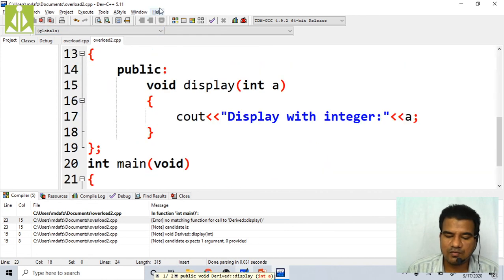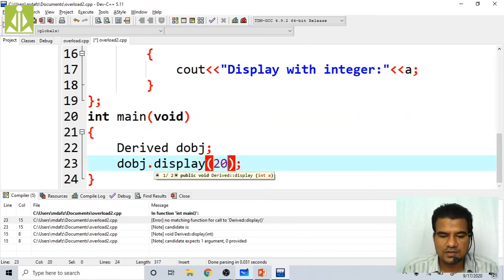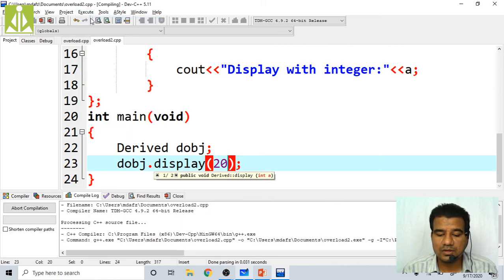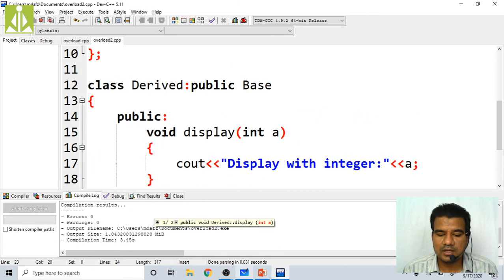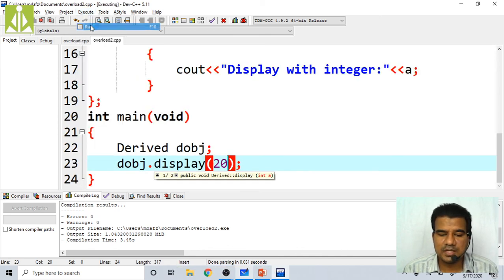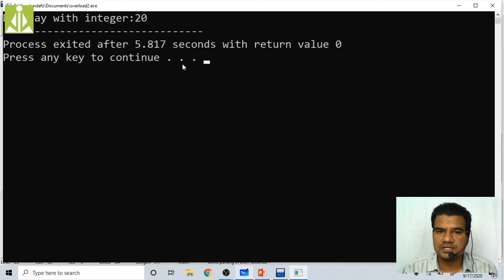Okay, as it is overridden, maybe it is not considering that one. So let us see whether it will call this integer one or not. So simply put 20 over here. So now what will happen? It will call with that 20. Have we taken that as public? Yes, public only. So now it is compiled successfully. Go and execute. See the output. See, we got that output. Display with integer 20.